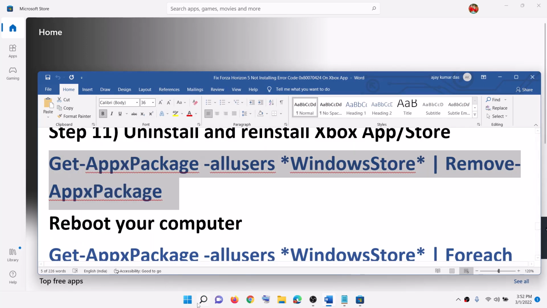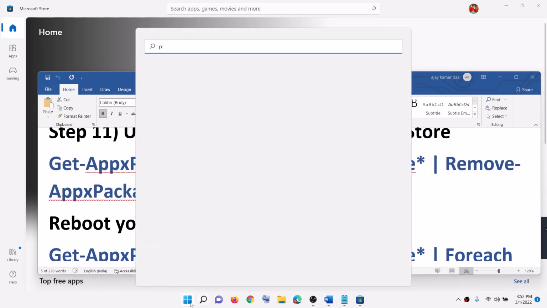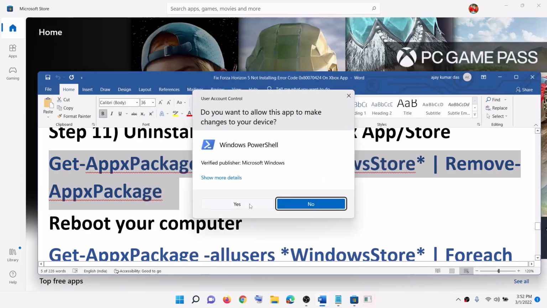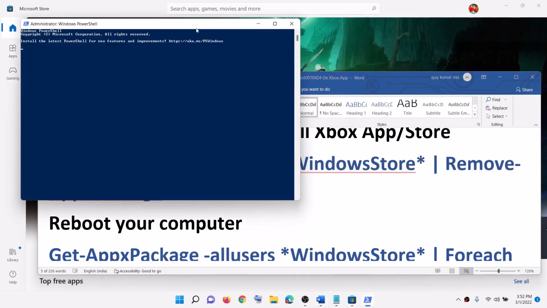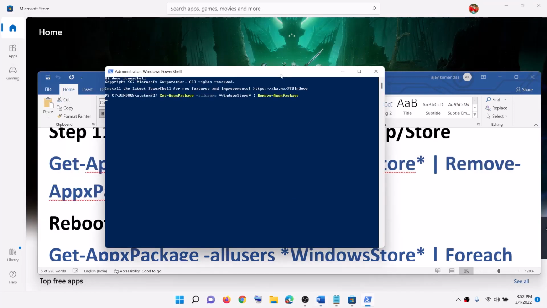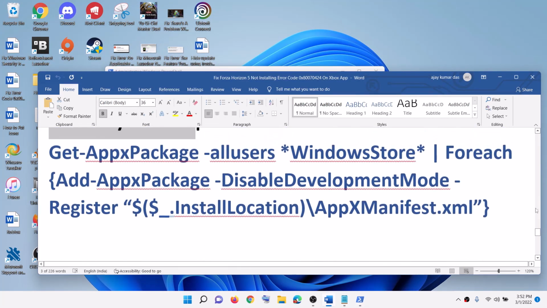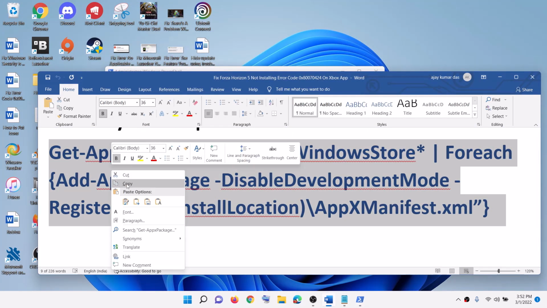So copy this command. Type in PowerShell in Windows search box, make a right click on Windows PowerShell, then click on Run as Administrator. Click on Yes to allow. Now paste the command over here, hit the Enter key. This will uninstall Microsoft Store from your computer. Now once this is done, restart your computer and then again open PowerShell and copy the second command.